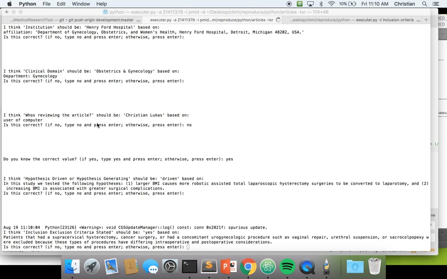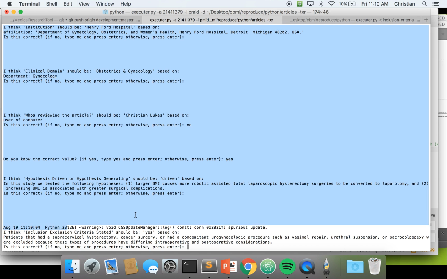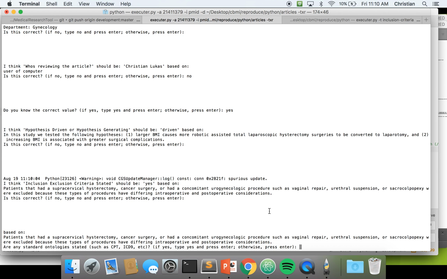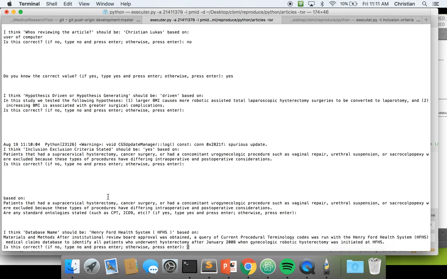So moving on, I think inclusion-exclusion criteria stated should be yes. As you can see, patients with all of these medical conditions were excluded, being the important part. So yeah, it looks like they did state their inclusion-exclusion criteria because they excluded patients with those diagnoses. Were any standard ontologies used in the patient exclusion? No, they did not, so we can just keep going.